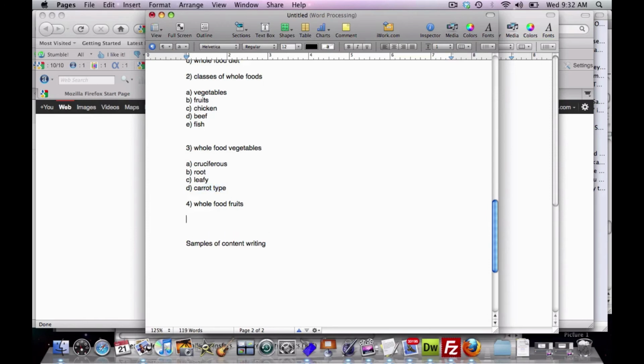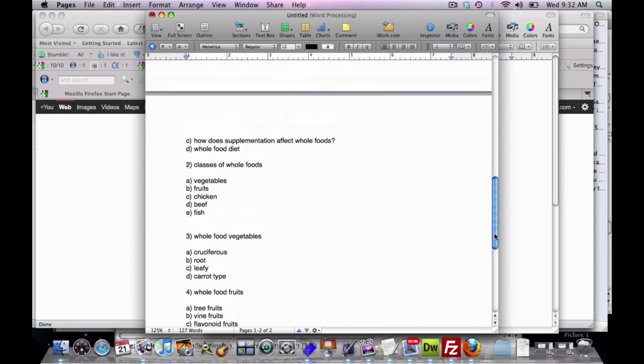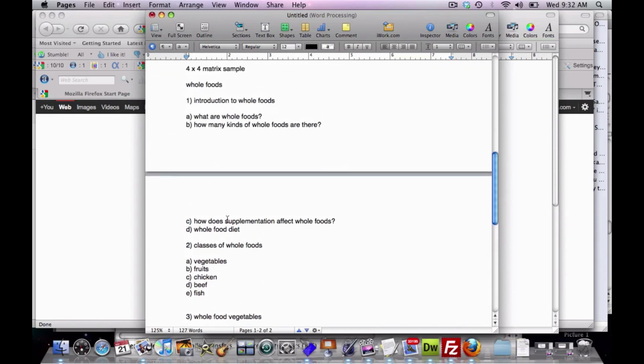And then we have whole food fruits. Again, I don't really know this, but we could have tree fruits, right? We could have vine fruits. We could have flavonoid fruits. And how about one more? What's another kind of fruit? Let's just call them ground fruits. I don't know if there are ground fruits or not, but here we have a 4x4. Actually, with 2 we have 5, but we have 4x4. We have 16 ideas here.